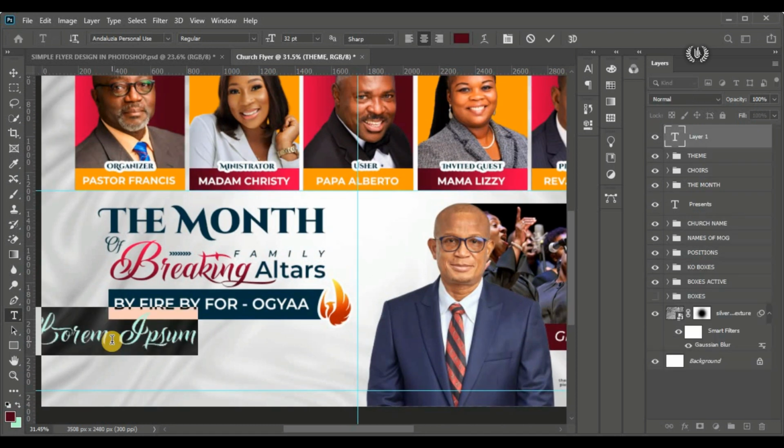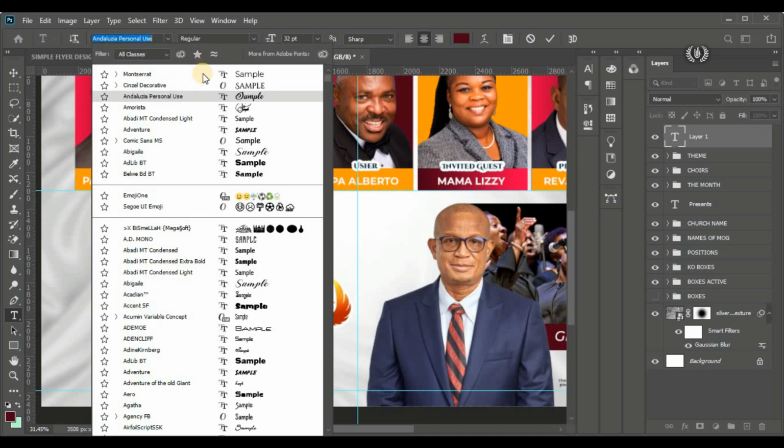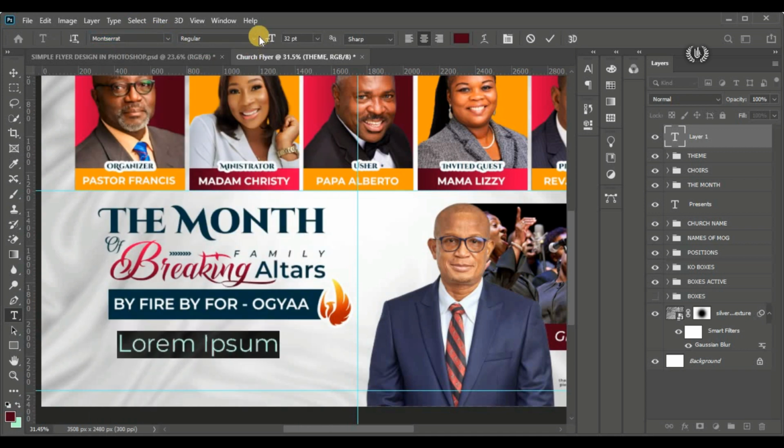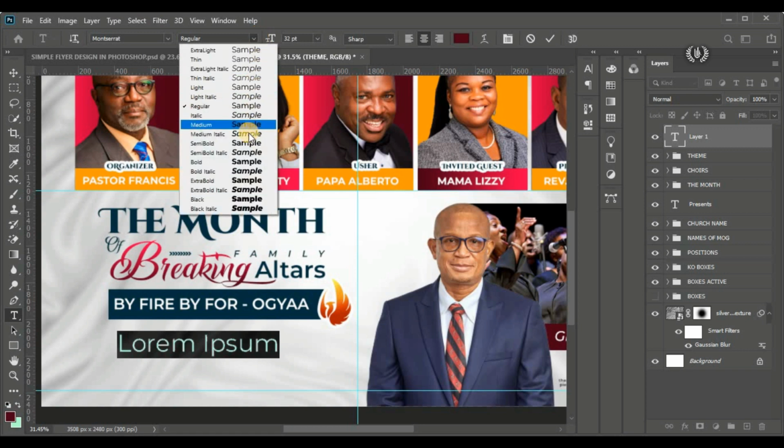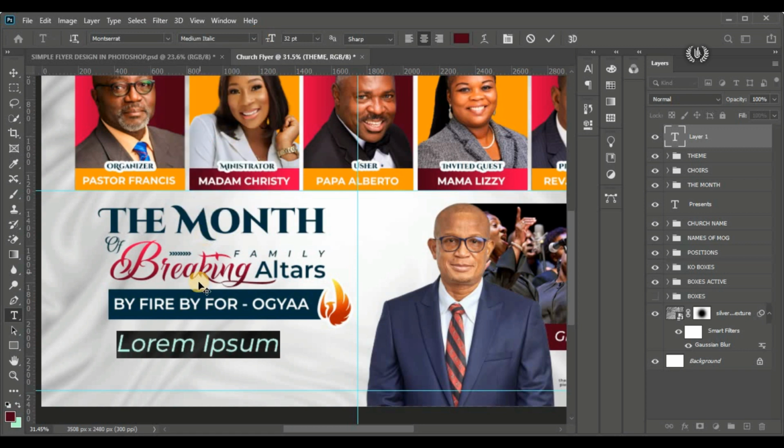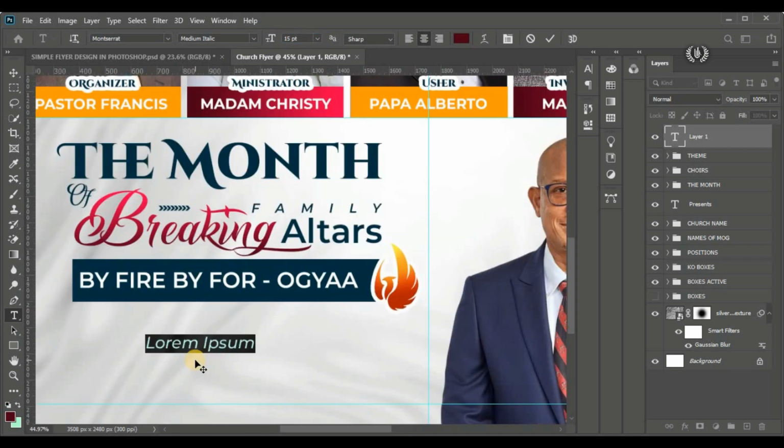We're going to type with a font, Montserrat. We'll take Montserrat font like this and take the font style medium italic, and just reduce the size to about 15 points for now. I'll position it right here, and I'm going to type in "Take your gun in the Lord." Okay, so this is it.